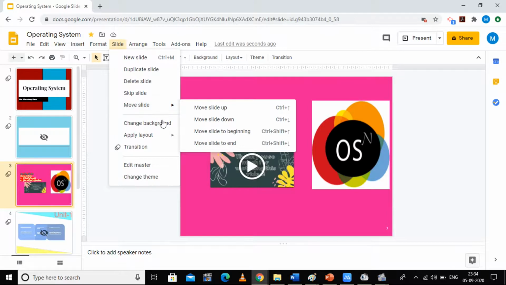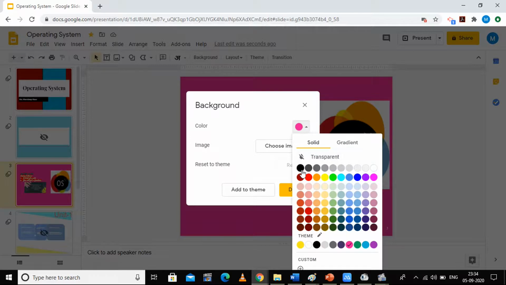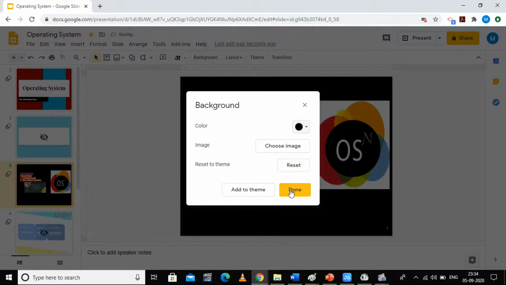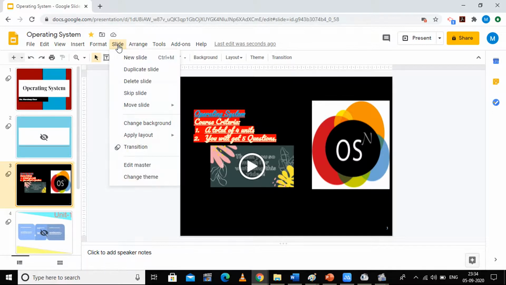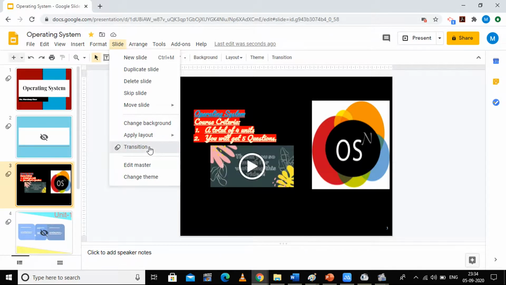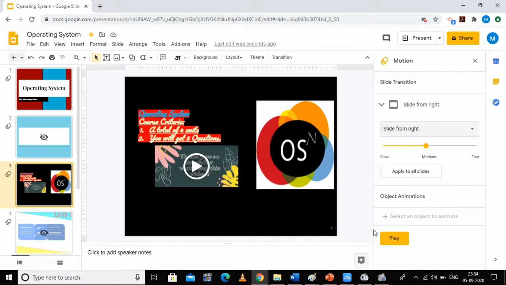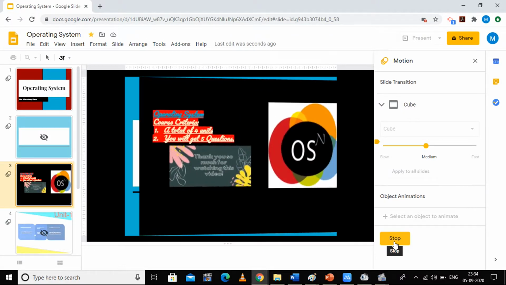Then if you want to change the background, you can have that here. You can have any of the color. Done. So this is the color of my background slide. If you want to apply any of the layout, you can apply that. If you want to give any transition, you can have that. I have already told you how the transitions and animations are going to work. So here you want to give the transition as a cube, so it will act as a cube. See, in this way you can add the transition part.